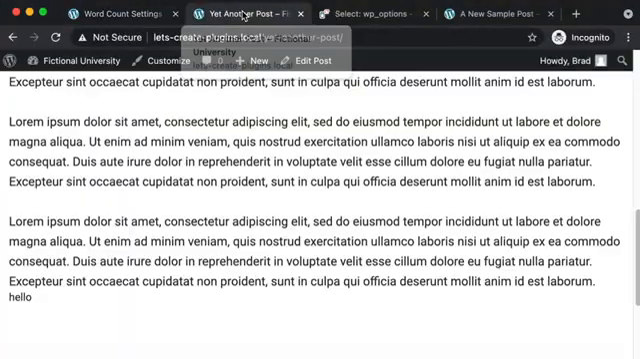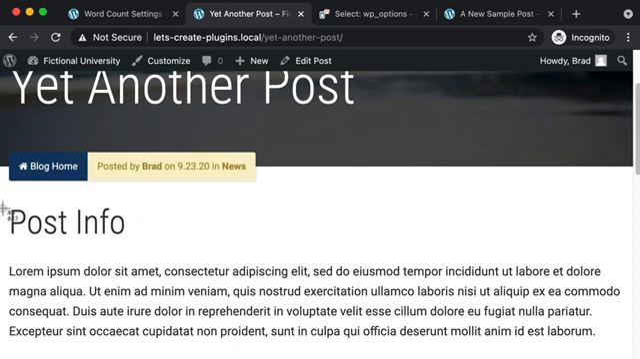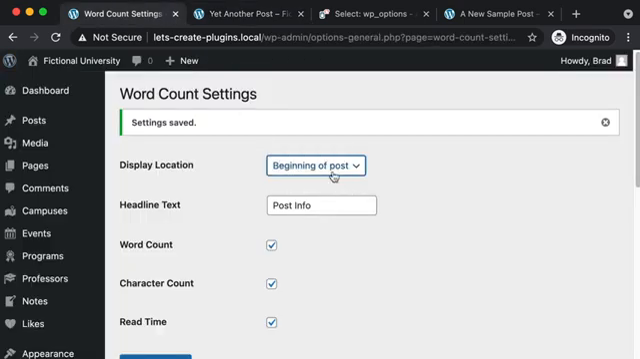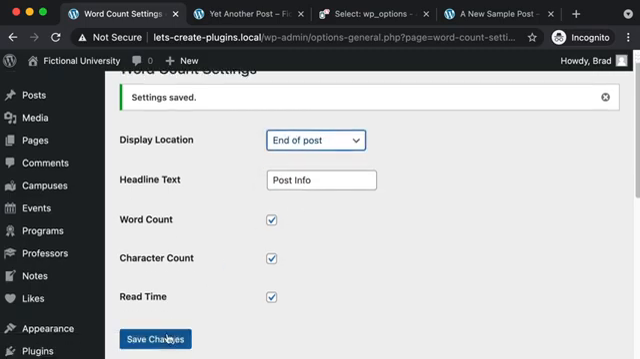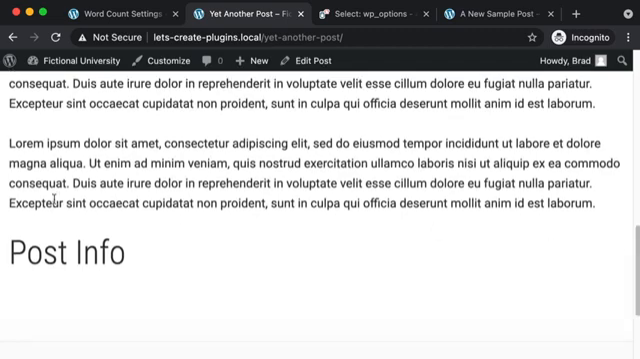So back on the front end, if we reload, cool, up at the very top of the post, we see post info. And if I change this to end of post and save the changes and then reload, cool, now it's down at the very bottom of the post. At this point, we're ready to actually start outputting the word count, character count, and read time.